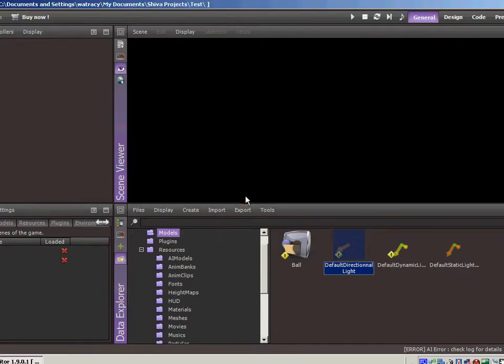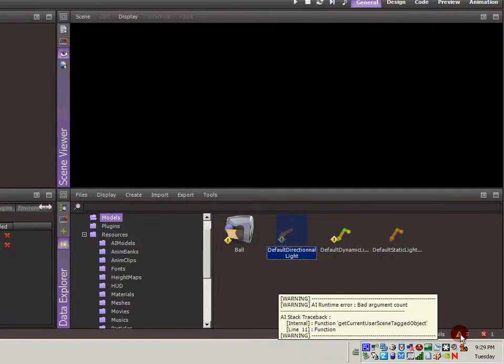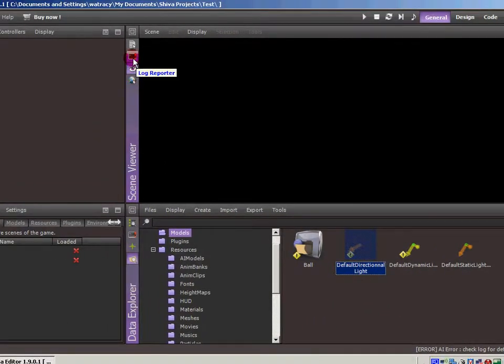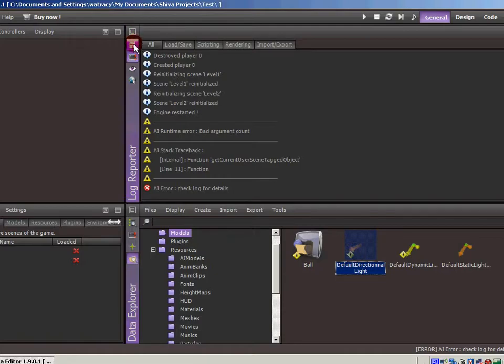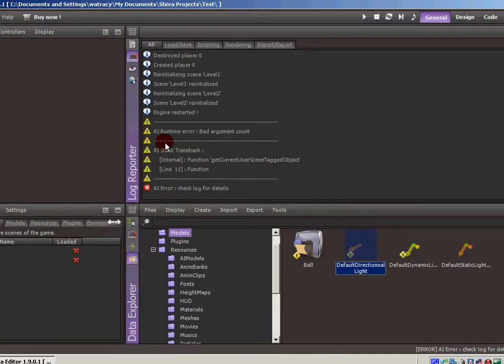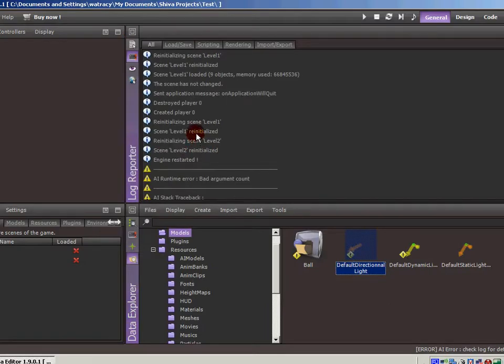So you click OK. You'll notice you got these flashing lights down here. Shows you that you've got some warnings and you've got some errors. Check log for details. So we'll go up to here. I like to switch out the scene viewer because I'm doing one or the other and switching back and forth. So rather than have a separate desktop, I just click on the log reporter. If it's not here within the little shortcut bar, then click on the square up here, and then you'll find it.